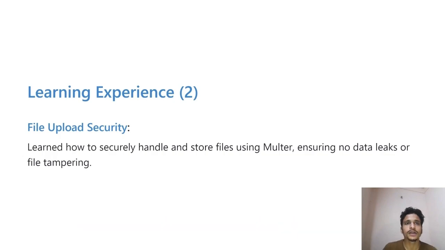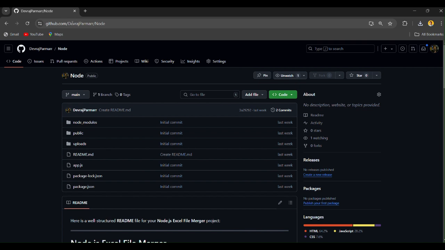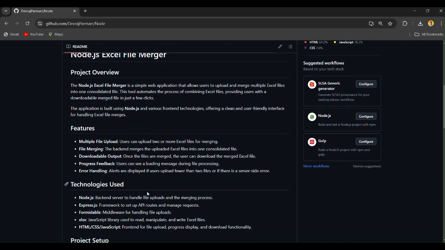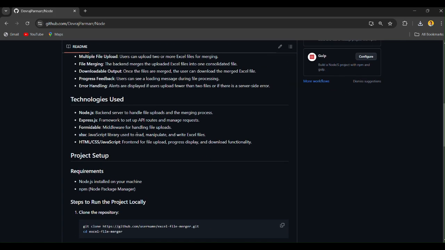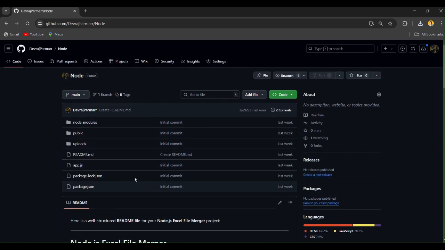This is the section of GitHub where all the code for the Excel file merge system is uploaded. Go to github.com/DEVRAJ PARMAR, then r/node. In this section, you get all the code to implement in your system. Here is a brief overview of the technology used, features, and project setup. So this is all from my end.